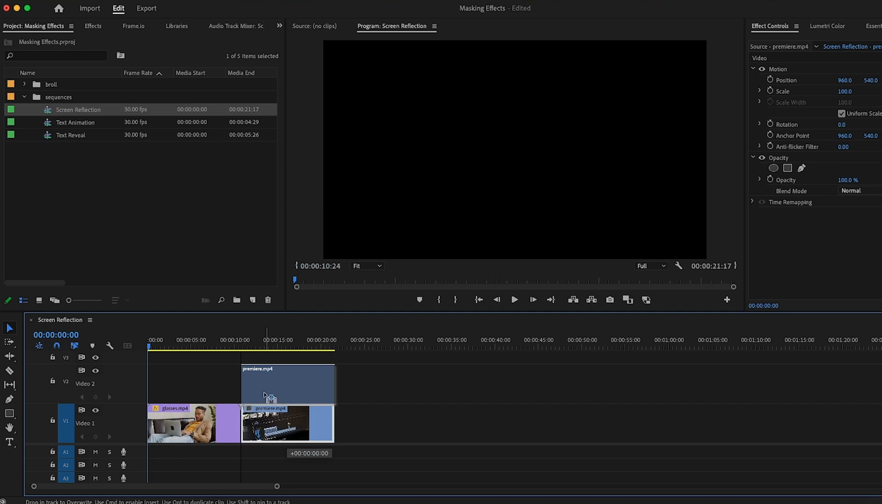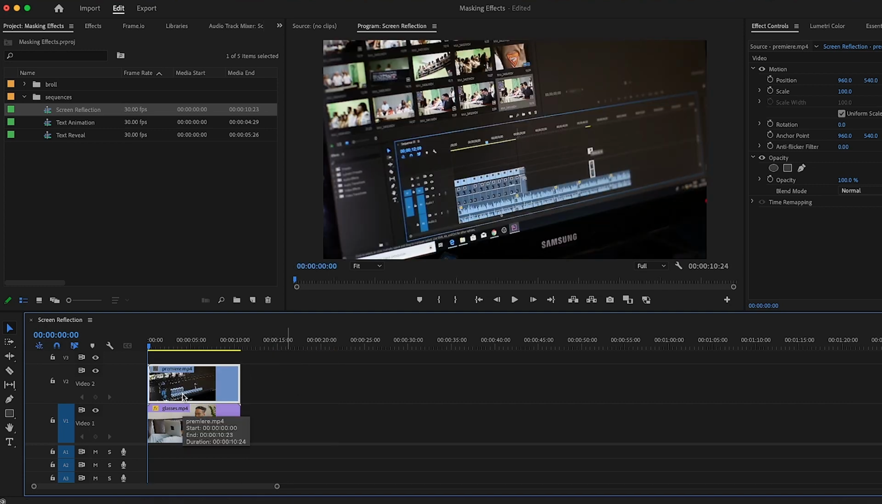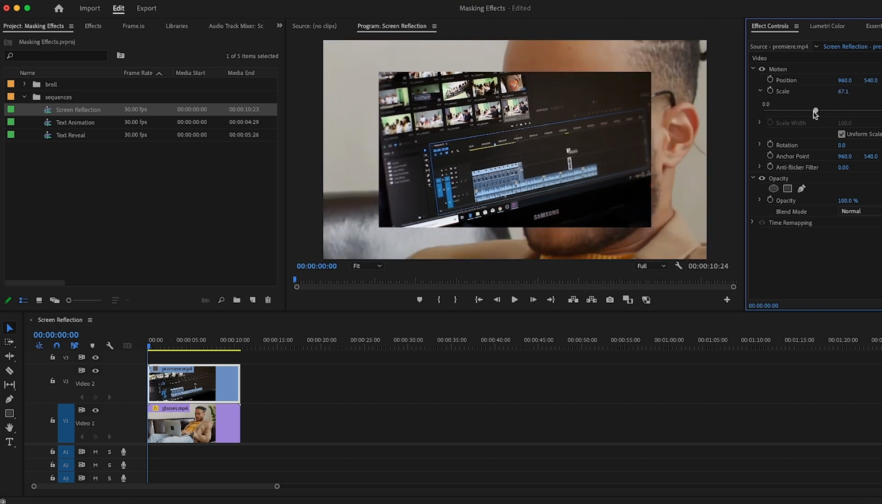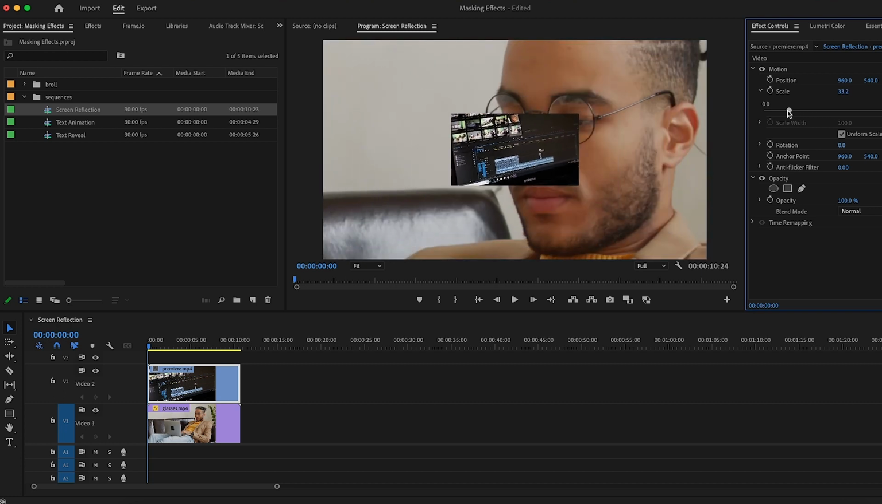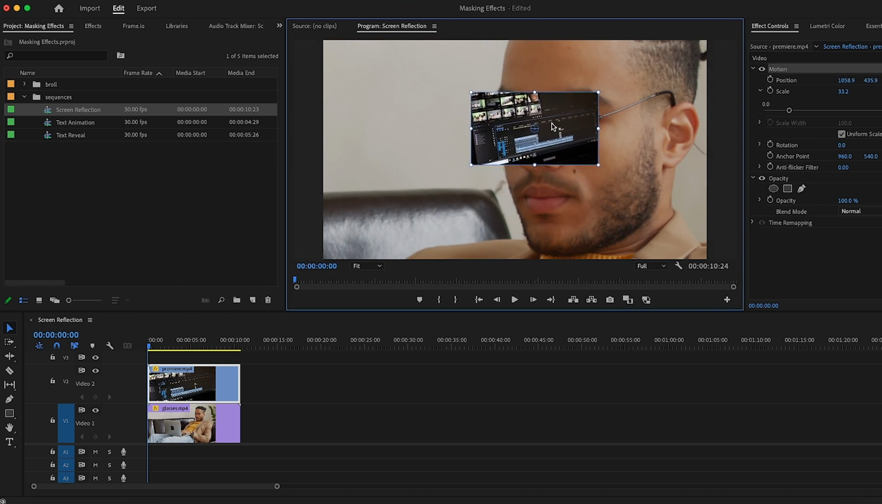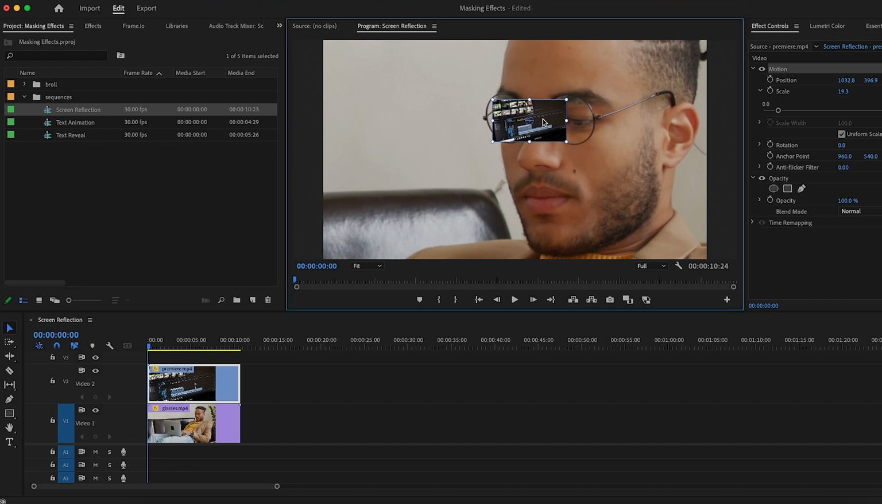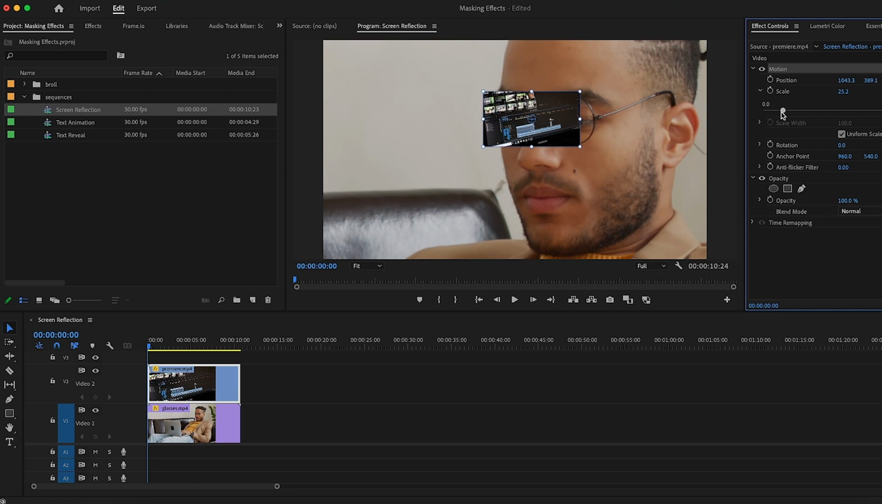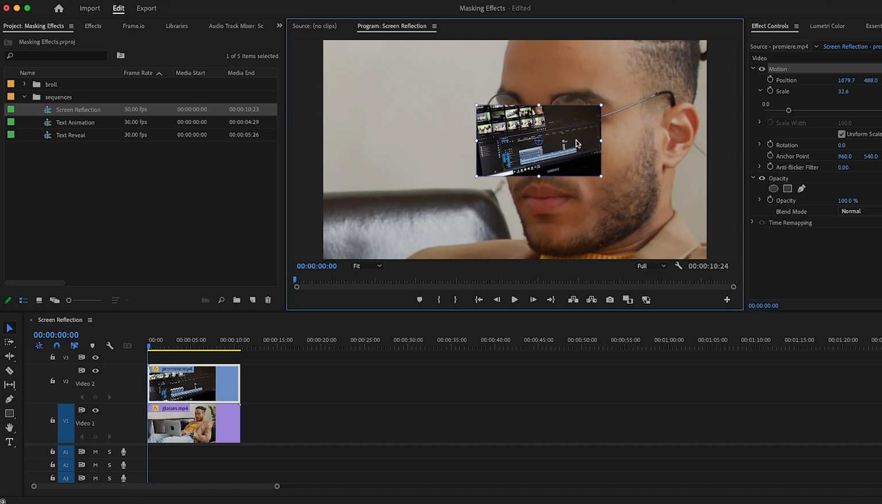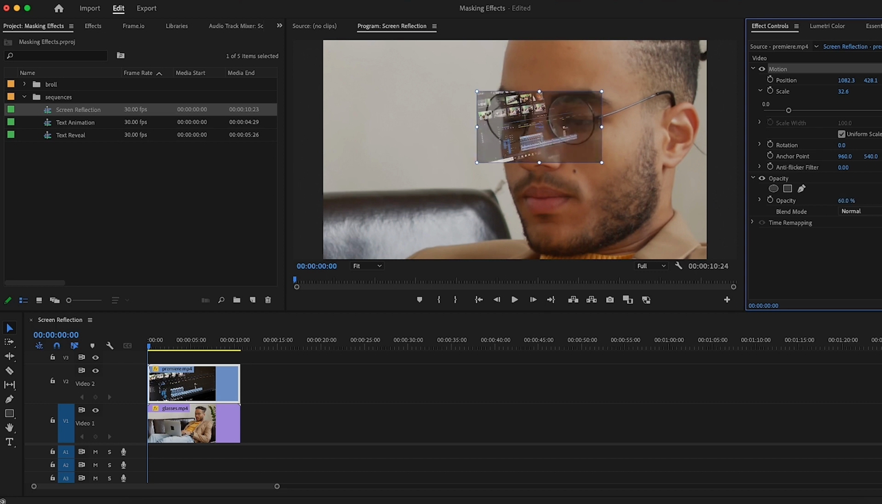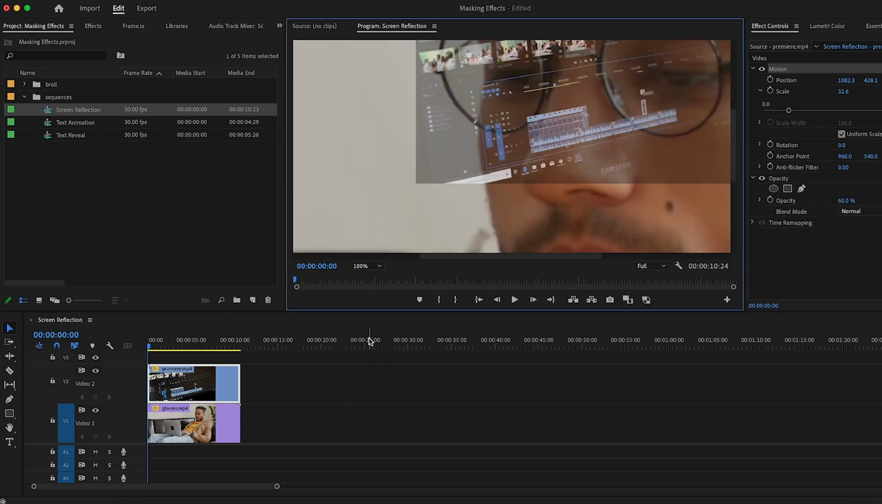Here I have a shot of a guy wearing glasses, and he is editing in Premiere Pro on his computer, and I want to be able to see the reflection of his laptop screen in his glasses. Start by dropping the computer screen clip on top of the clip of the guy in the timeline. Next, reduce the scale and the position of the clip so that it sits inside of his glasses. Reduce the opacity so that it's more transparent.